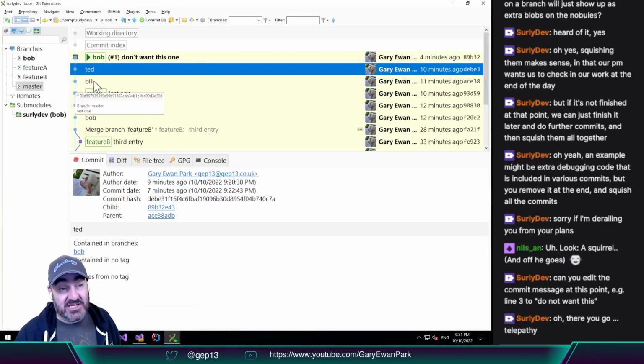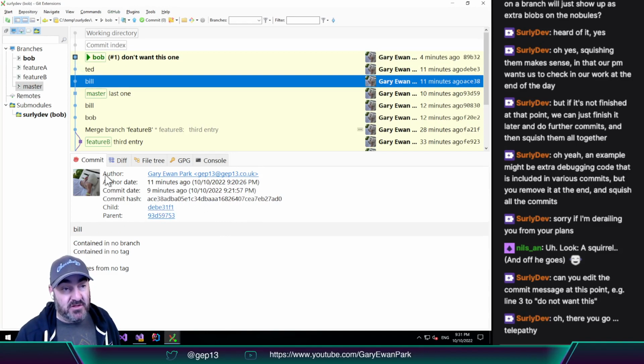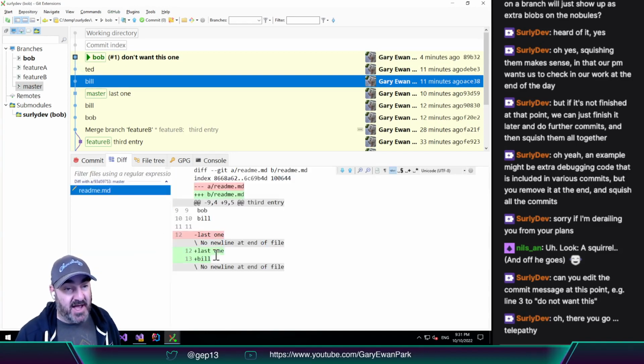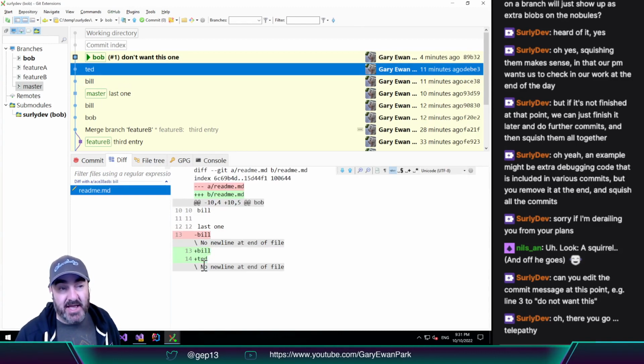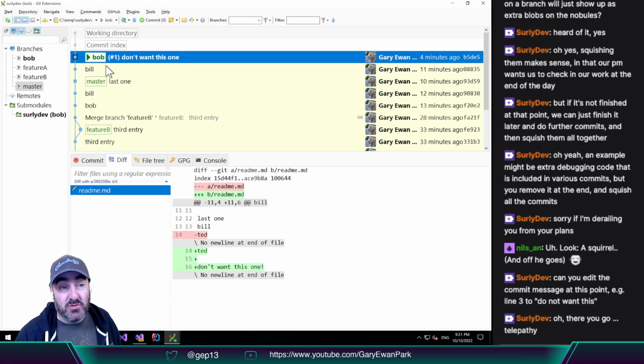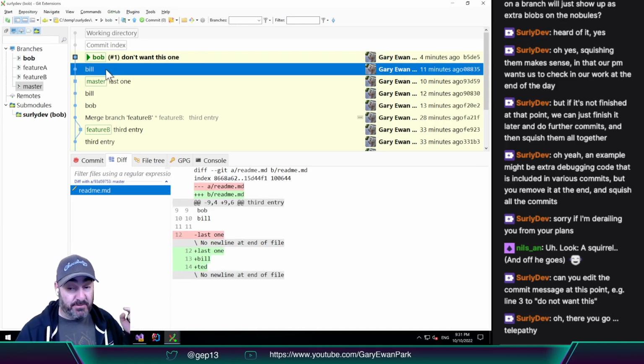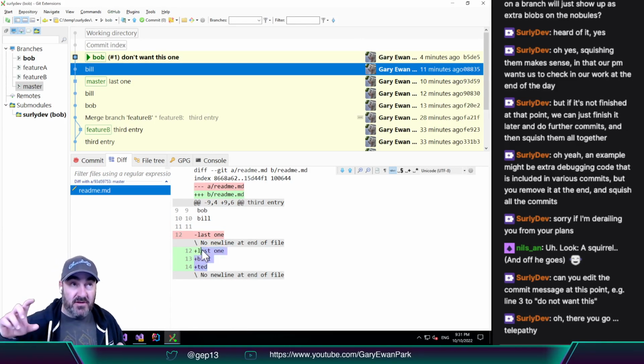So if we go back to our visualization, we've got Bill, we've got Ted, and we've got this one. In the Bill commit, if we look at the diff, it added last one and Bill, and then in this one, it did Bill and Ted. If I refresh now, I'm only going to have two commits. I'm going to have the original Bill commit, but now it's got both the changes from the Ted commit and the Bill commit in a single commit. It's squashed it down, it's flattened it down, and it's made that into a single commit.